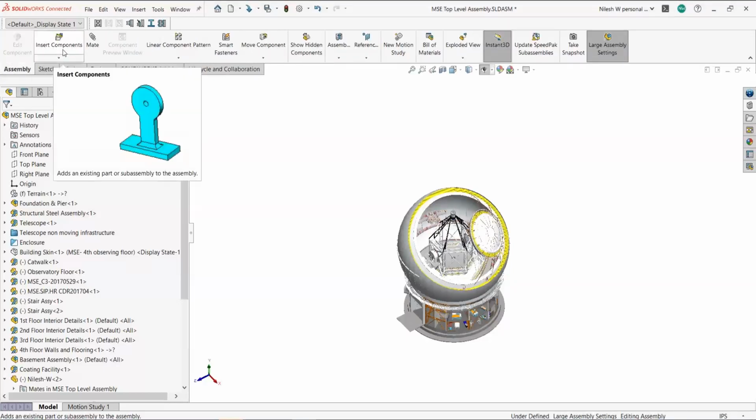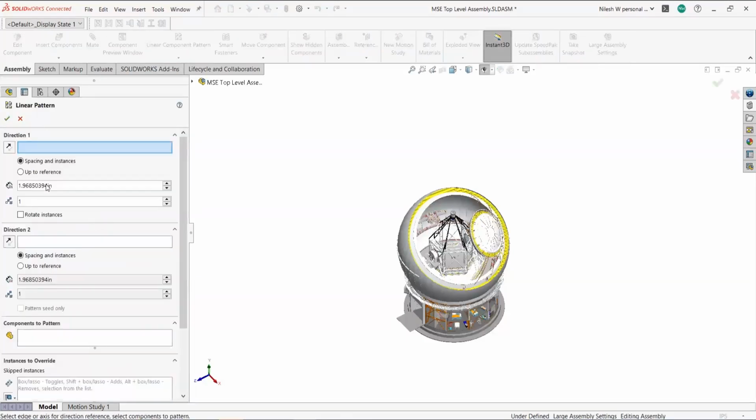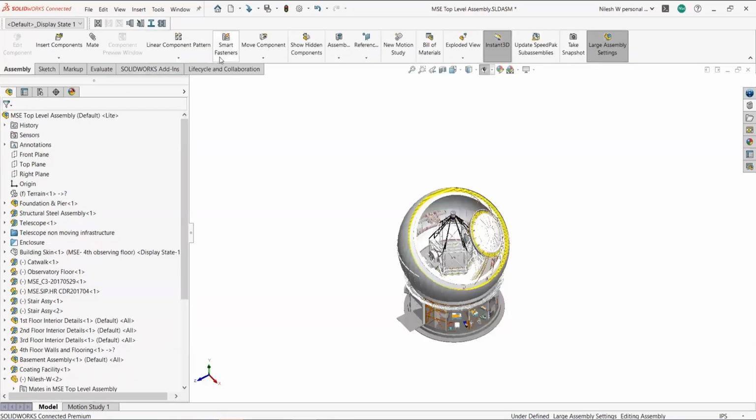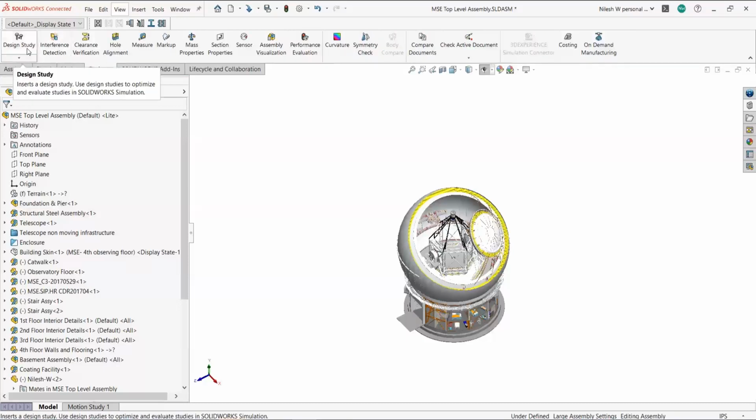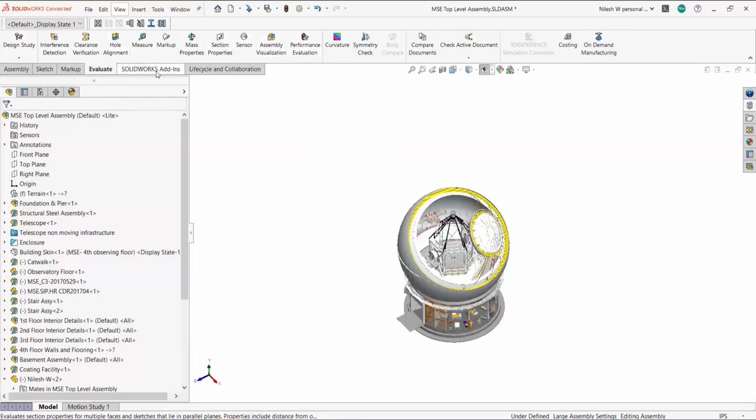Like if I want to go quickly, you can insert components. You can do patterns. You can do all kinds of patterning over here. You can add smart components. You can use all assembly features, which are also available over here. So this is not a big deal. You should definitely check this option yourself and understand which options are available. Like interference detection, you can do it. And a lot of options are available.